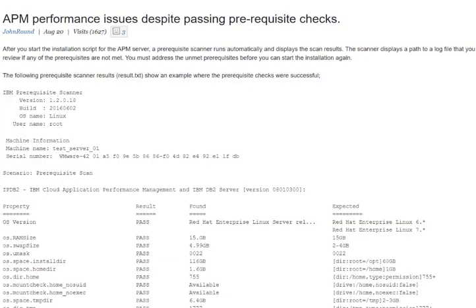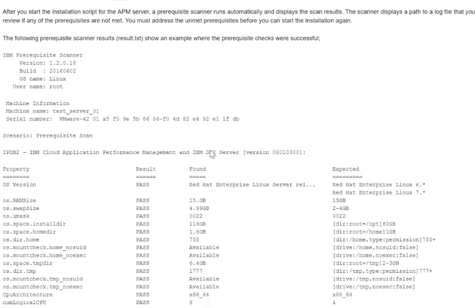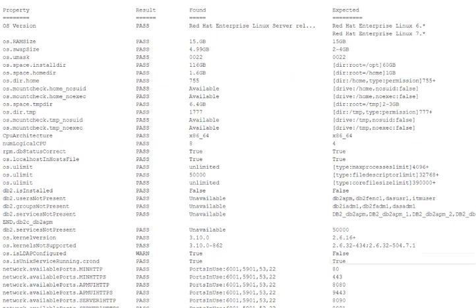Alright, so the third blog right here is by another colleague of mine called John Round, and this blog talks about APM performance issues despite passing the prerequisite checks. This one talks about APM installation problems. There's a prerequisite scanner running automatically during installation, and despite returning the correct results, there might still be issues.